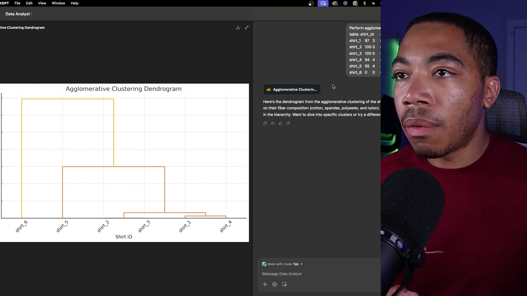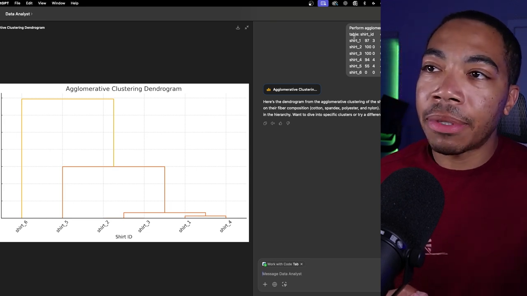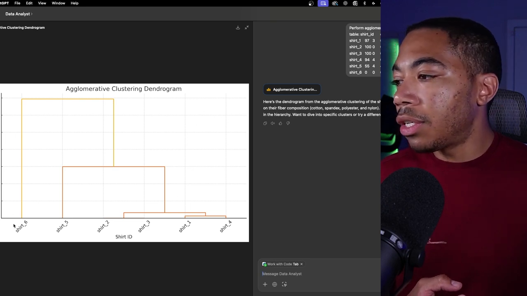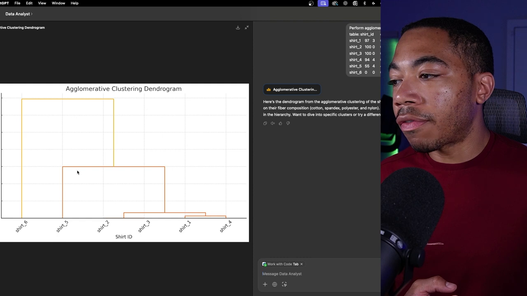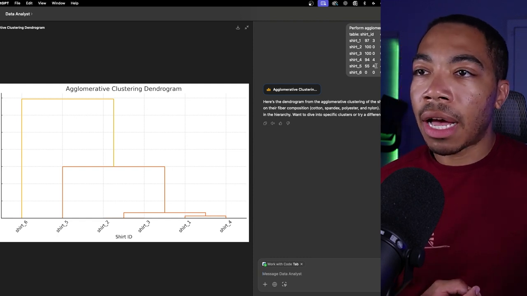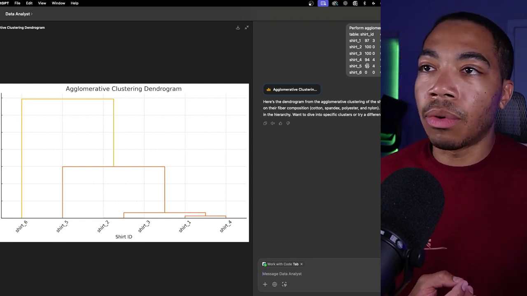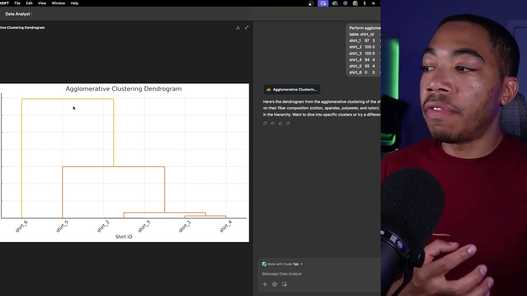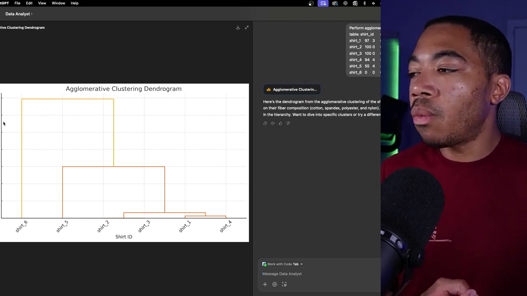Shirts 1 and 4 both have high 90% cotton composition with some spandex. And then shirt 5 is very different from those, with half cotton, half polyester, and some spandex. And then lastly, we have shirt 6, which is very different, completely synthetic with nylon.